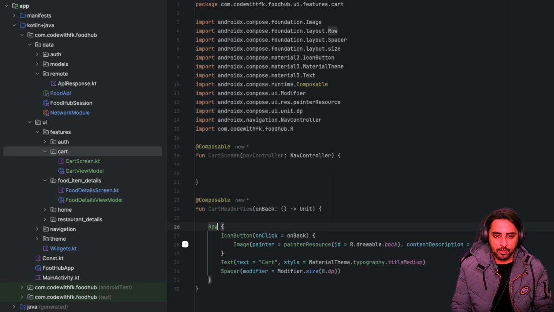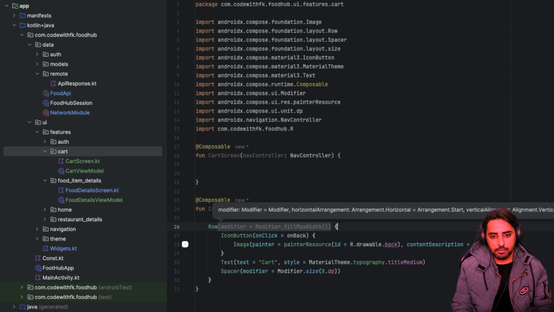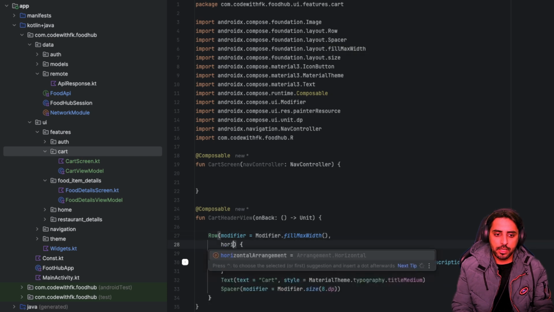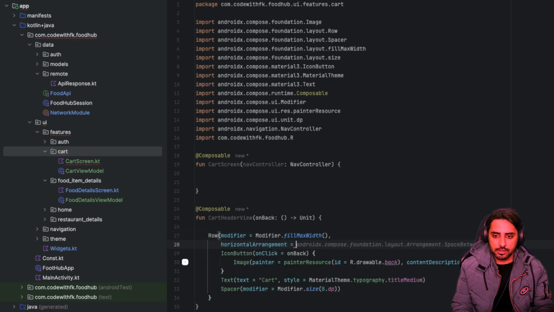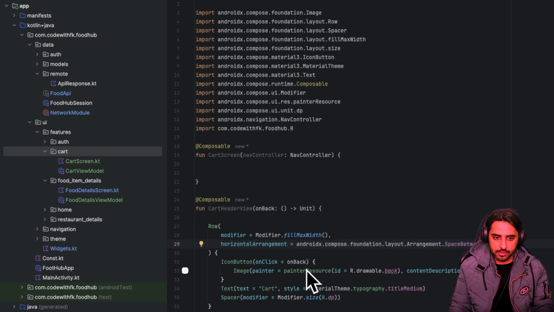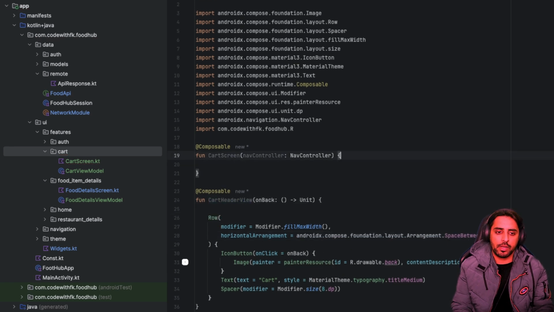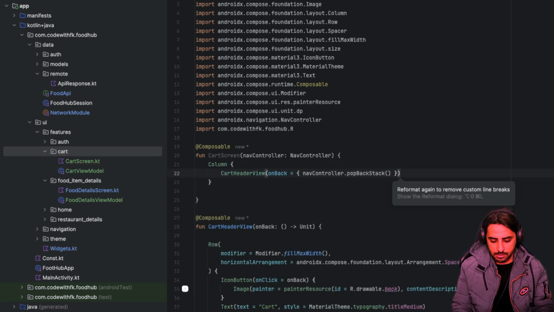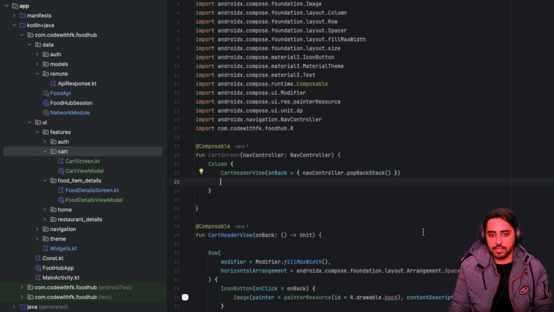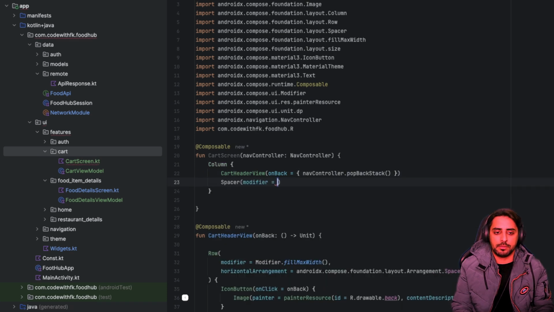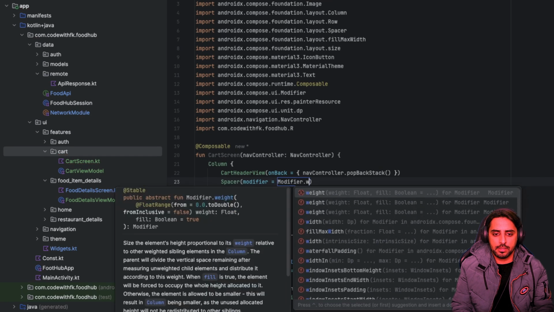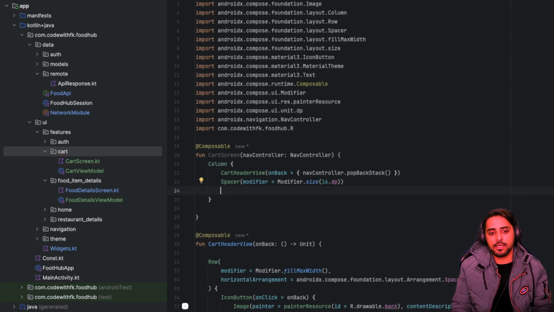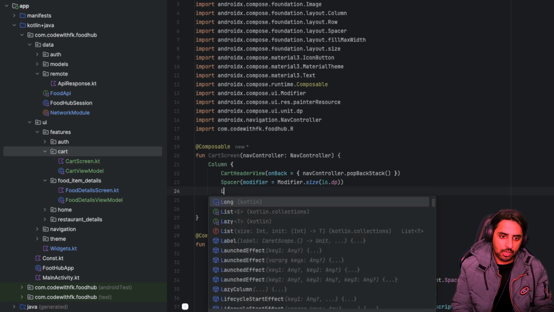Okay, now over here what we need to do is that we can say modifier fill max width, that's important, and we'll say horizontal arrangement as space between, so that it gets those spaces. And now over here what I'm gonna do is I'm gonna say column and call that header, and on back button I'm gonna say pop back stack. That's one thing, right? Now the next thing that we need to do is that we need a spacer, modifier dot size, and that size is going to be 16.dp. That is for spacer. The next thing is that we need a column.